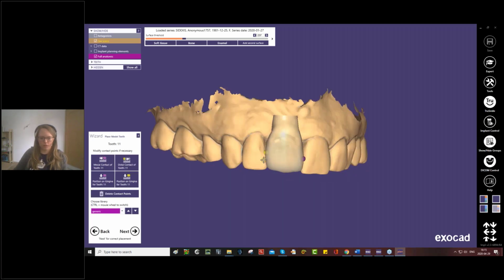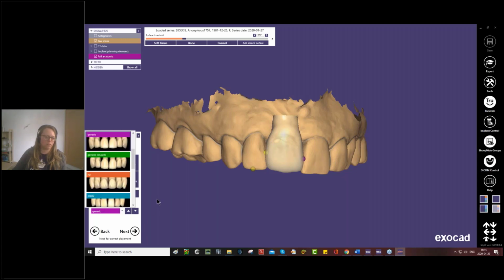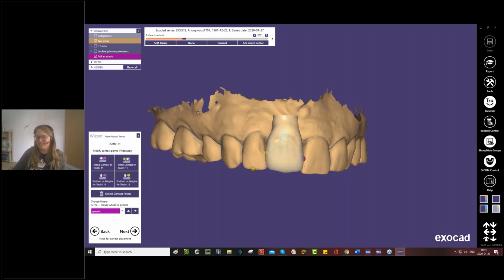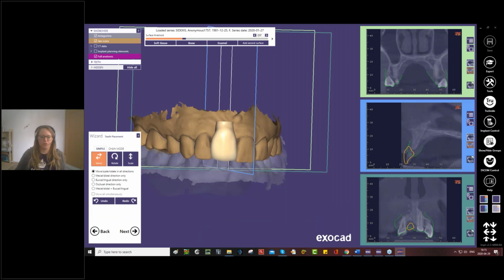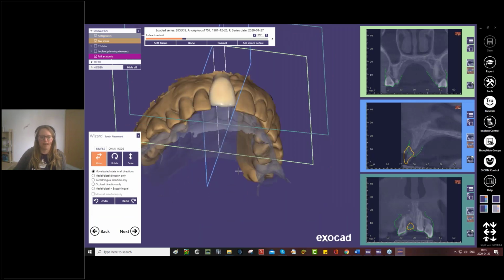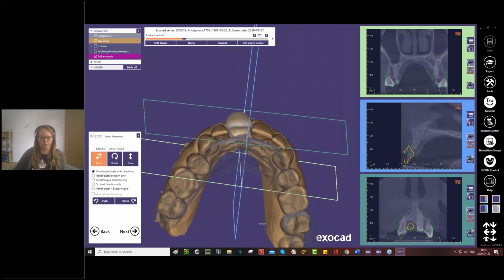I don't do anything with the placement right now. The only thing I could do is change the library if I want to. In this case, it's not necessary, so I'll just go next, because we're going to still use a mirror copy for the actual design. So this tooth here will just be used for guidance of the implant placement.